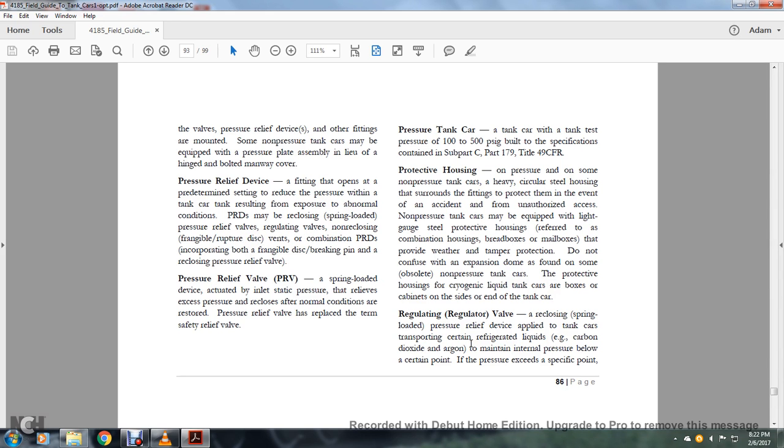Pressure tanker car: a tanker car with a tank test pressure prescribed at 100 to 500 psi, built with the specification contained in Subpart C of Part 179, Title 49. Protective housing: on pressure tanks and some non-pressure tanks, the heavy circular steel housing surrounding the fittings to protect them in the event of an accident.